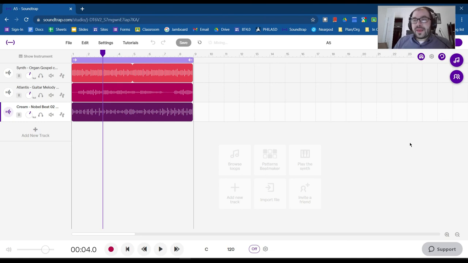Next time we're going to make a bass line, our own original bass line. This is kind of tough. And then creating MIDI images with the piano roll.